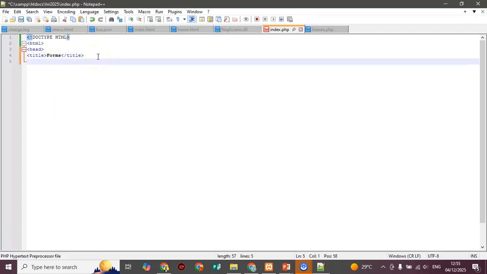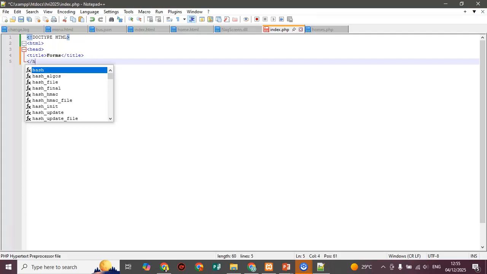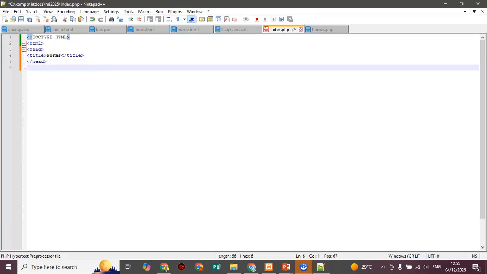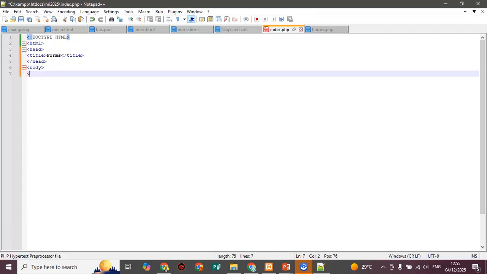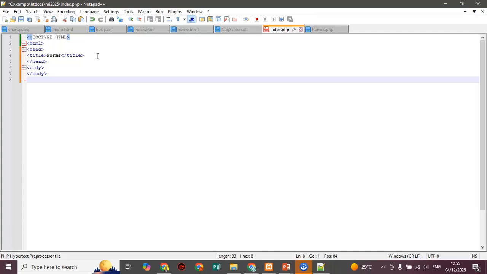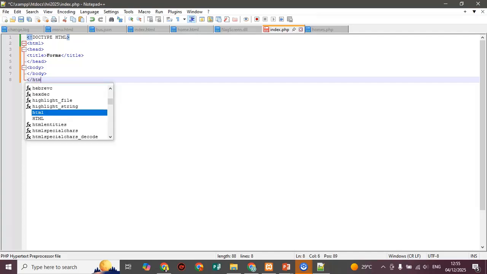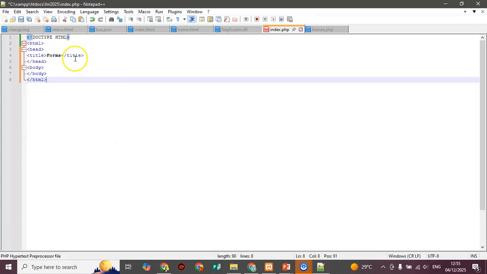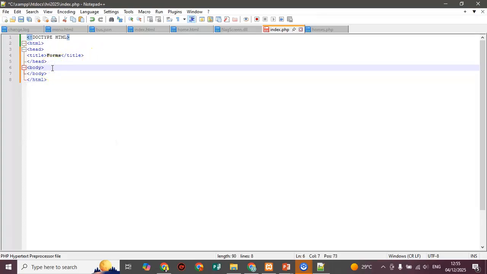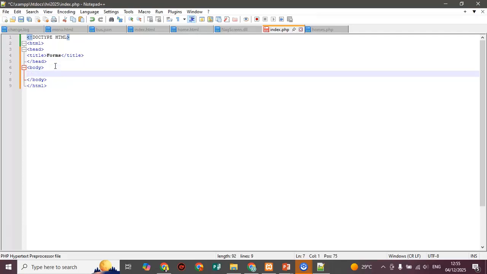Then we close this header. We want to close the head here, like that. Then we have to open the body. And then let's close the body. Once you close the body, you will need to close the HTML also, because it will be the last thing to be closed down here. So inside the body, that is where we are going to do our work.